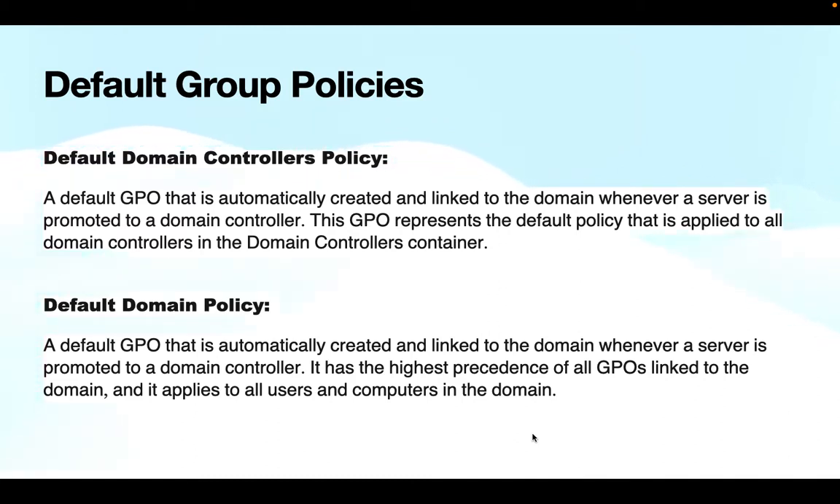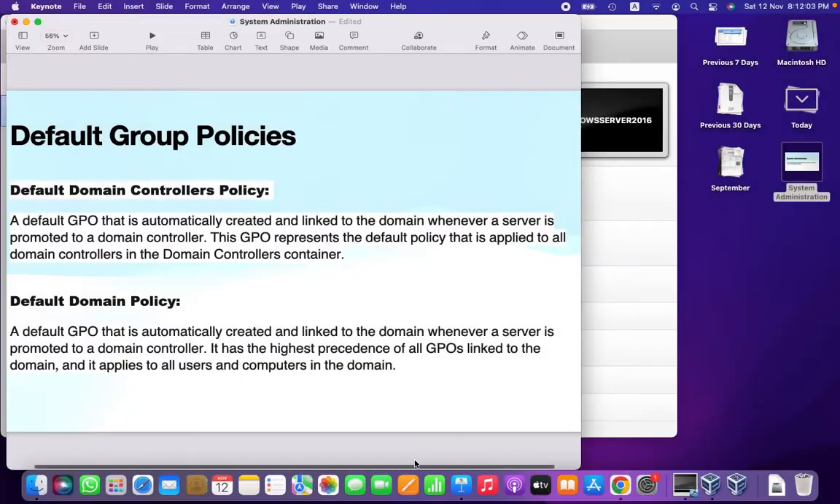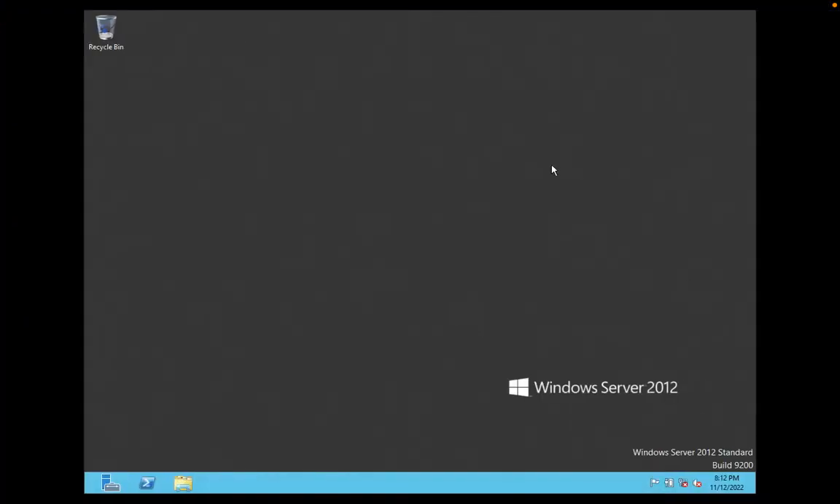This group policy will have the highest precedence compared to other group policies, and it applies to all users and computers in the domain. This policy applies to all users irrespective of the user's location, OU, or group membership. This policy will get applied to users as well as computers in the domain. So let's jump to the server.